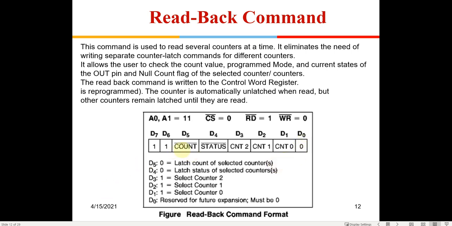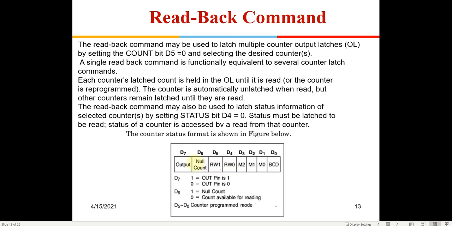Now we know what the count is. That is the count of the register, which will get latched into a 16-bit register. What is status now? It is a register, and these will be the contents of the status register. When we give a read back command, this data will be captured into the status register.